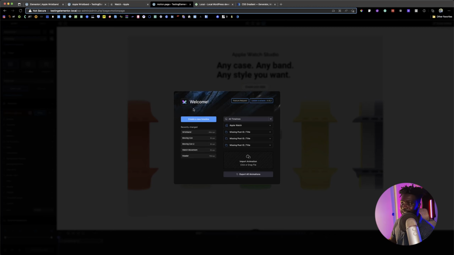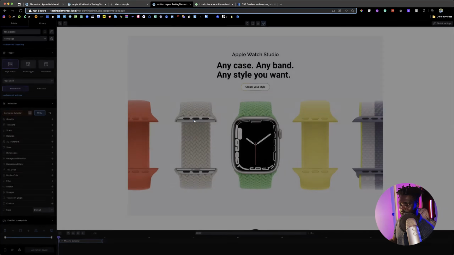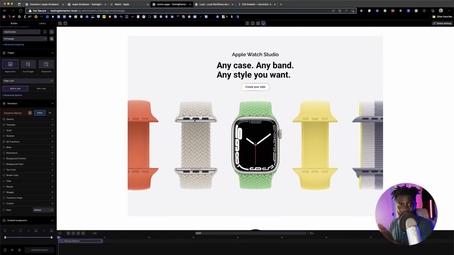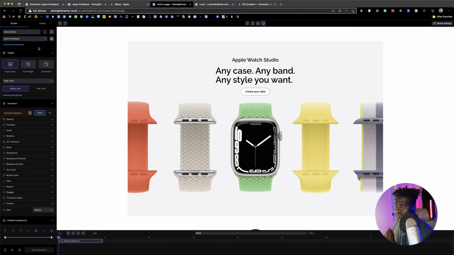After doing that, the next thing that you have to do is to click on a new timeline. So a new timeline is where your animation is going to sit. Before you do anything, make sure that the right page has been selected. Look over here. This is where your pages are. So the page that we need is called Apple Wristband. So click over here, and then we'll look for Apple Wristband. Okay, so now we've selected our page.